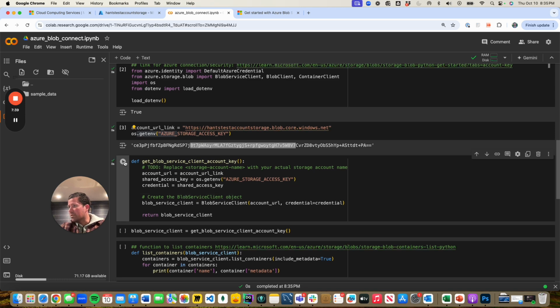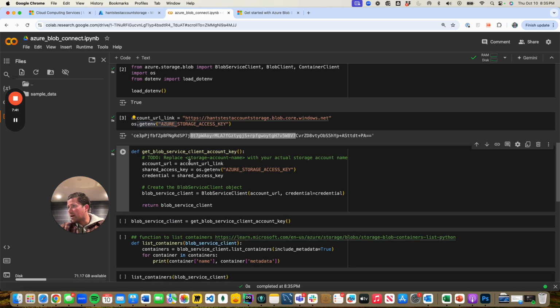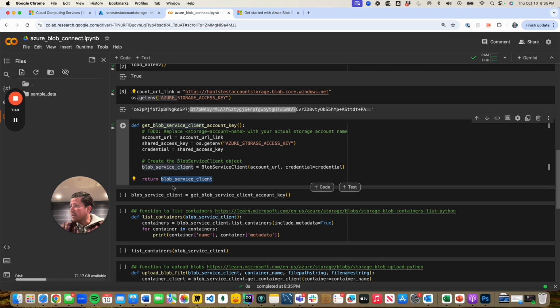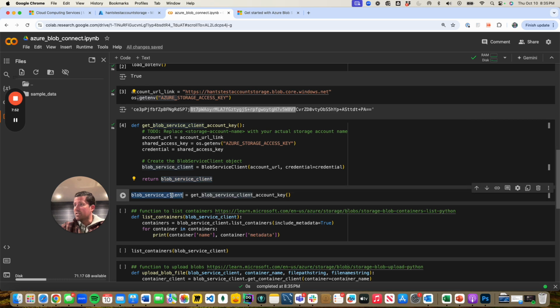So let's now run this. And then we're going to save the output of this as blob service client. That's the general variable name that Microsoft recommends to store this connection, so we're just going to keep on using that. So then we will run this.